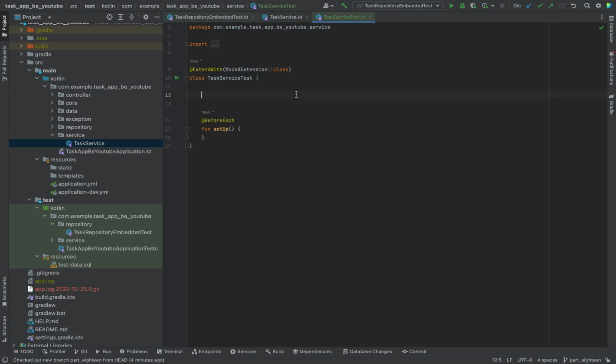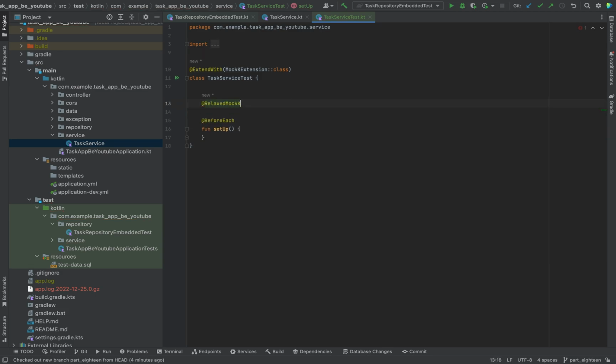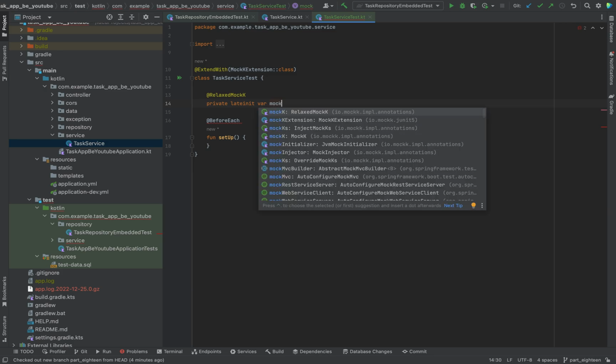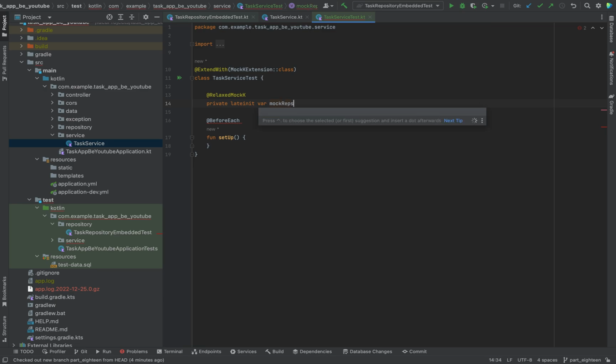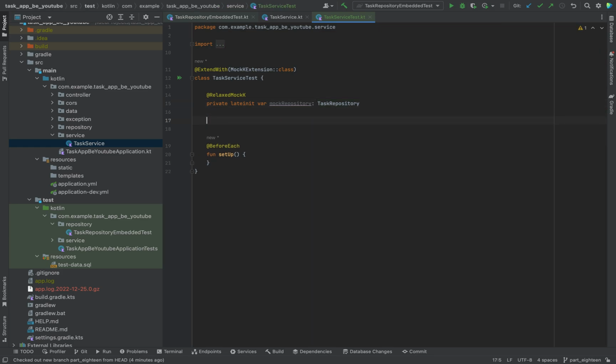So with mock you just write relaxed mock and say private. This is just a lazy kind of initialization of the repository class mock, task repository. Yes, this is good.